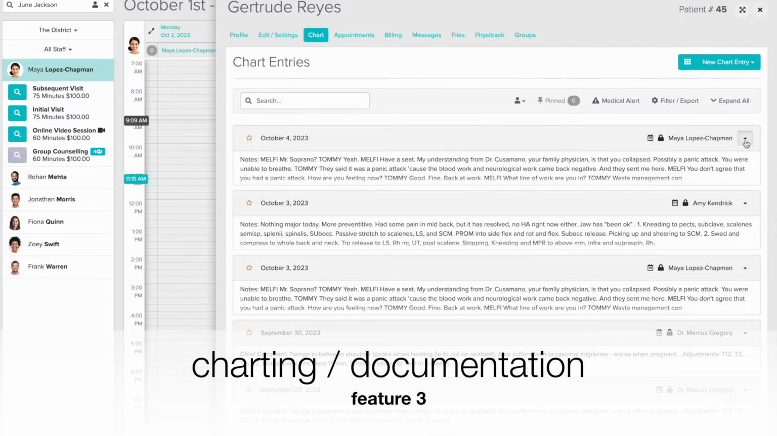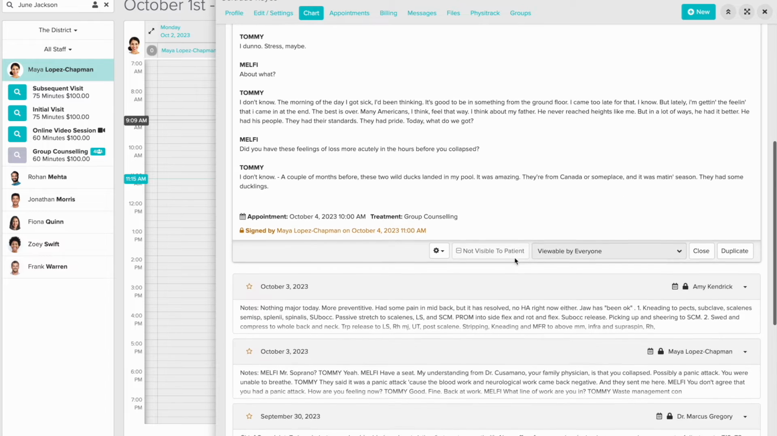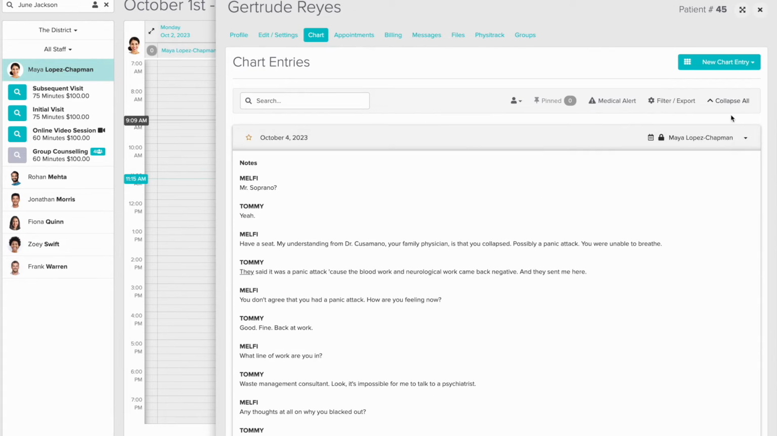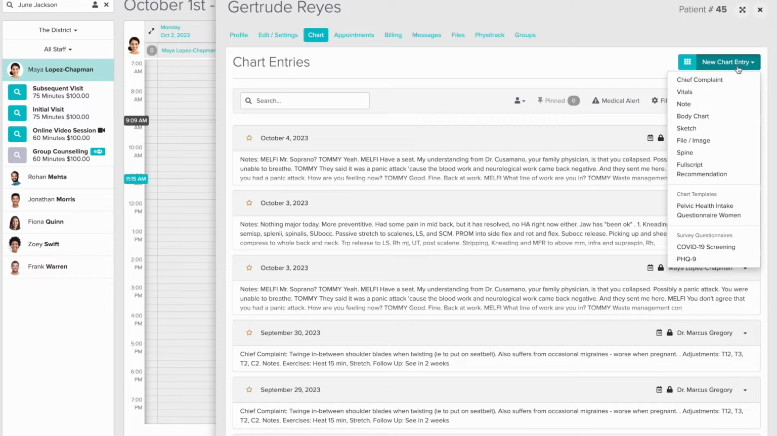Good old charting. So let's look at charting and documentation. So as you could see, these are all made up. You can make up any sort of notes that you want, SOAP note, DAP note, whatever it is. You could click new chart entry on the top right, and all of this will populate things that are specific to your practice, which we'll talk about a little later.